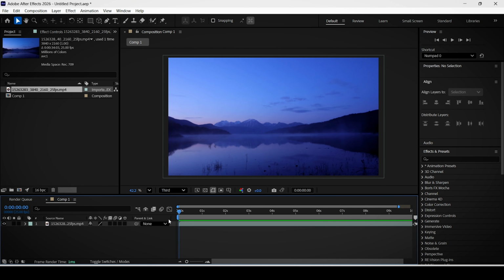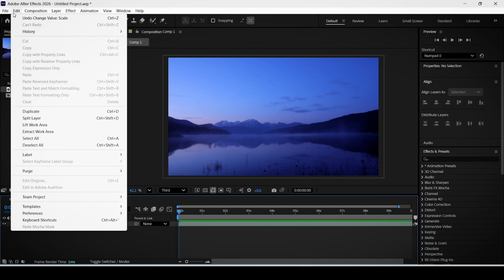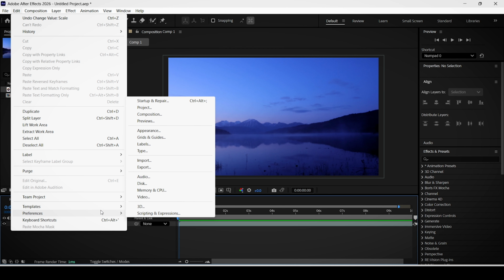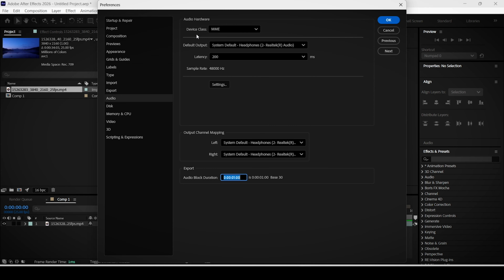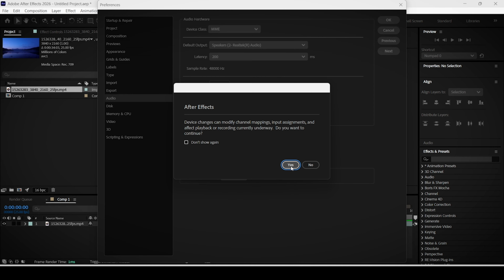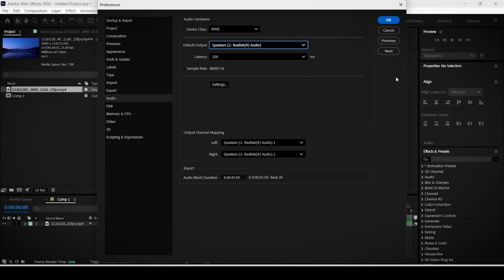So to fix that, go to the Edit menu and then expand the Preferences tab and then click on Audio. So right here, make sure that the device class is set to MME. There you go. And then basically change the default output to any other device that you have. For example, as you can see, I'm using my headphones right now. So I'm just gonna switch to my speakers on my computer. Click yes. And then click OK.